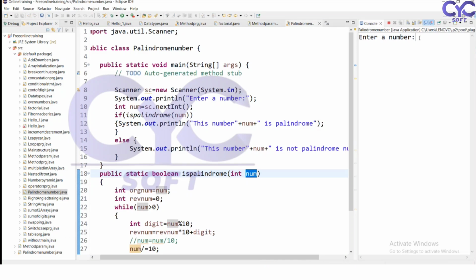So I want to enter a number. First one, I will enter 123. So, oh, it is saying that it is not a palindrome number. Why is it saying it is not a palindrome number? Have we written any condition wrong? We have to check it. So to check that condition, what do we have to do? If the original number is equal to the reverse number, it means it is a palindrome number.